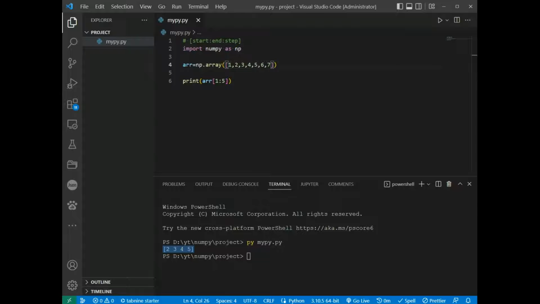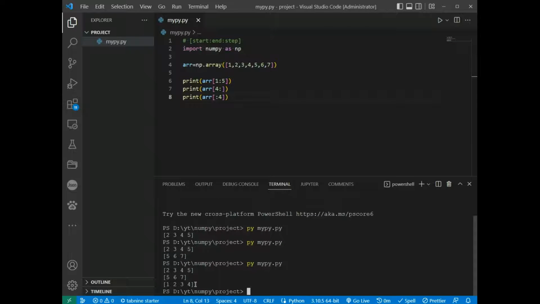And for example, slice elements from index 4 to the end. Save and run. Sorry, 0, 1, 2, 3, and 4 to end. Run, and we have this: 5, 6, and 7. And or from 0 to 4. Save and run, and we have this.